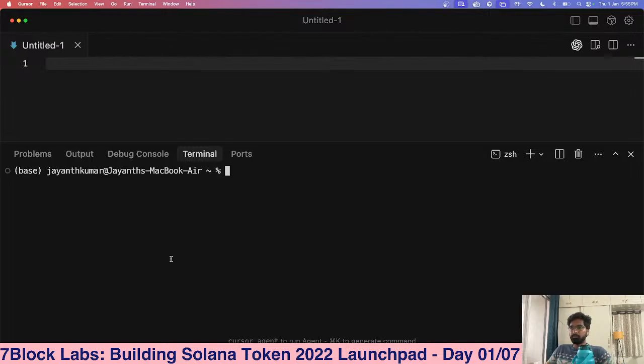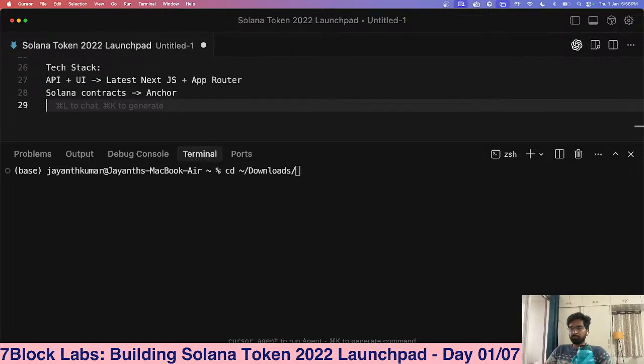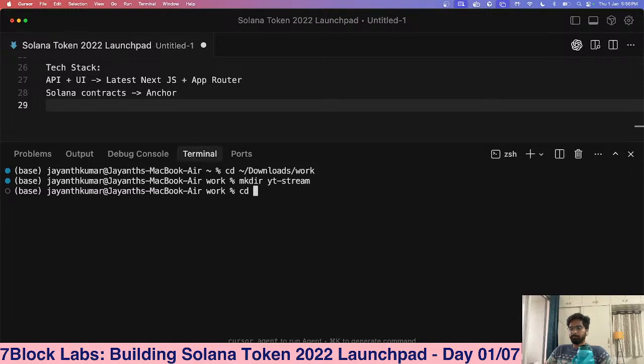All right. Let's start with initializing the project and let's go from there. So I want to save this as notes in the project. So let me write: YTL string token, Solana token 2022 Launchpad.